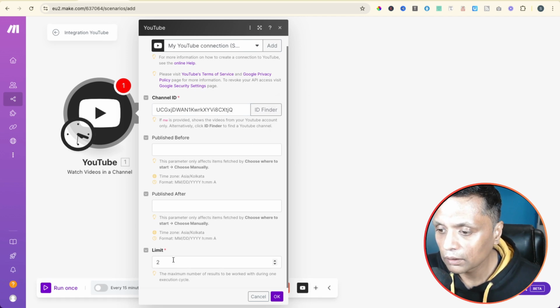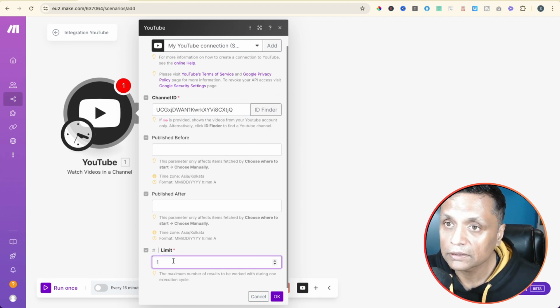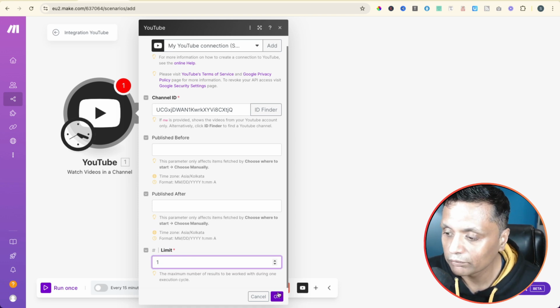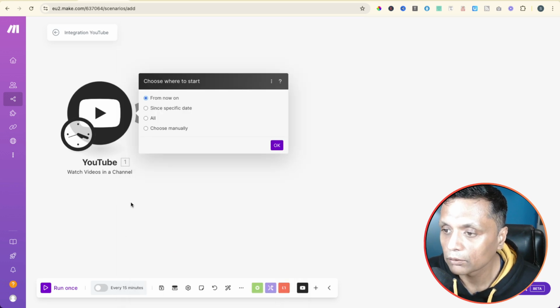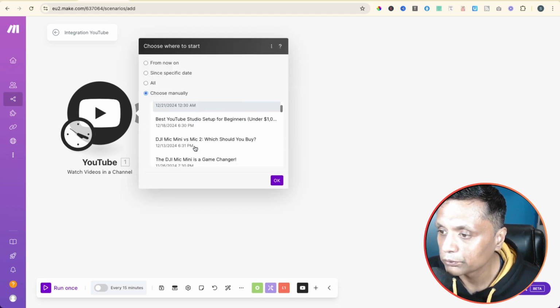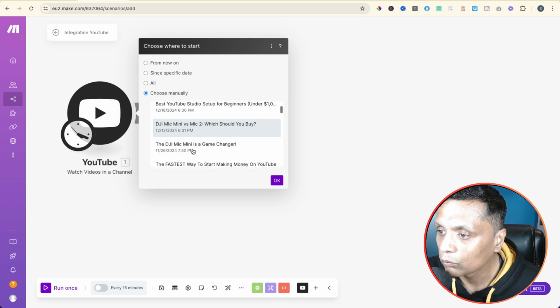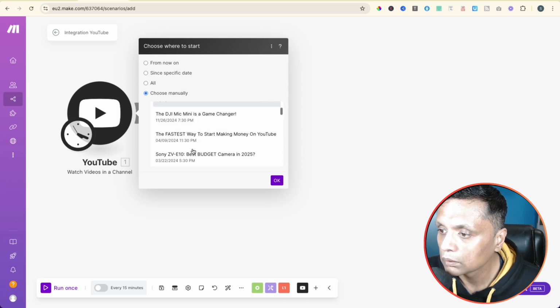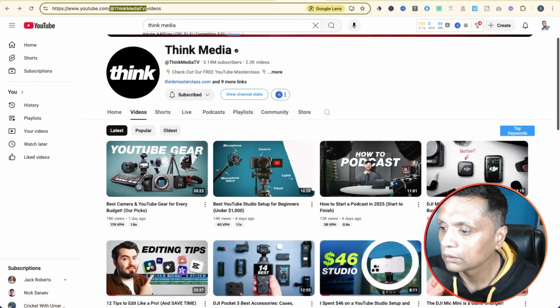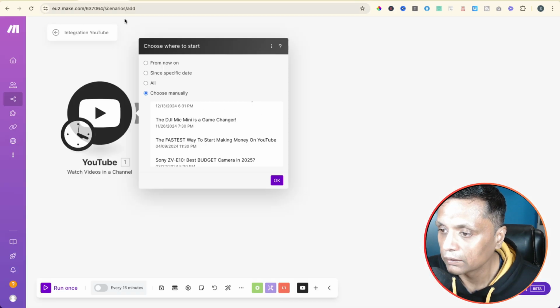And over here, you can specify the limit as to how many videos you want to pick up. So for this video purpose, we'll just keep it one video. And we click on OK. And from here, you can just click on choose manually, and it will give you the video which you want to pick. So let's say I want to pick up this one. This is the best YouTube setup for beginners.